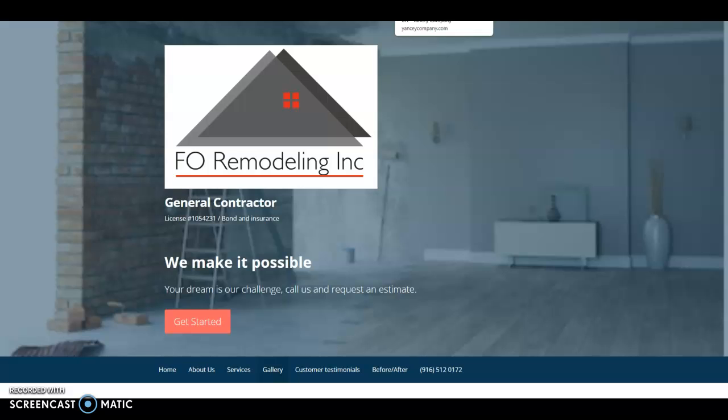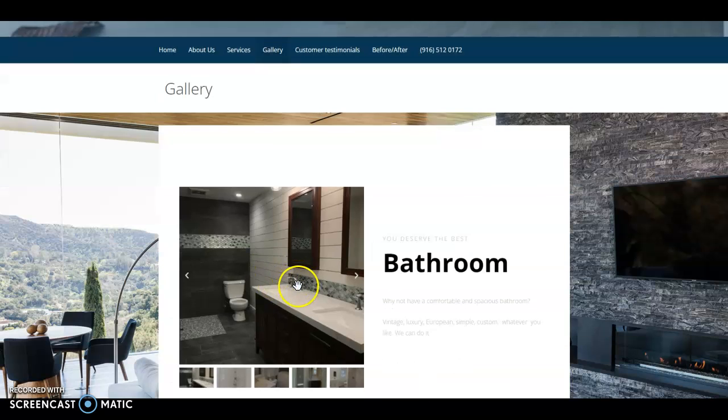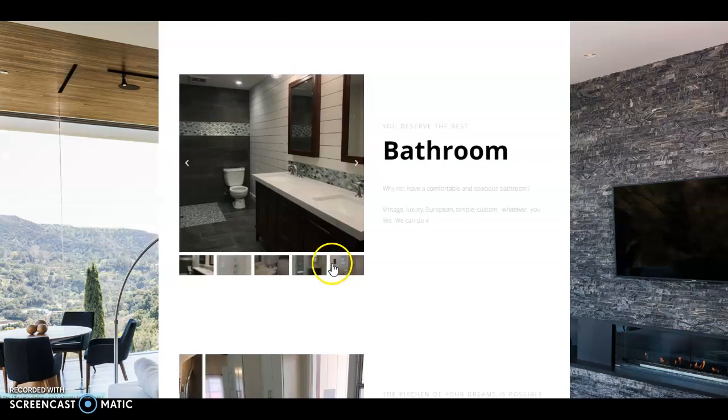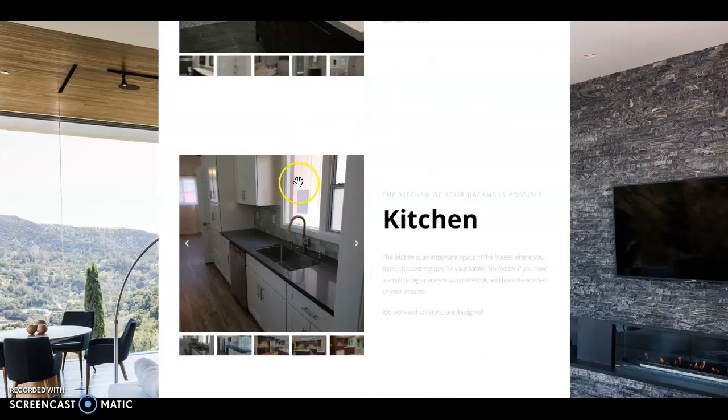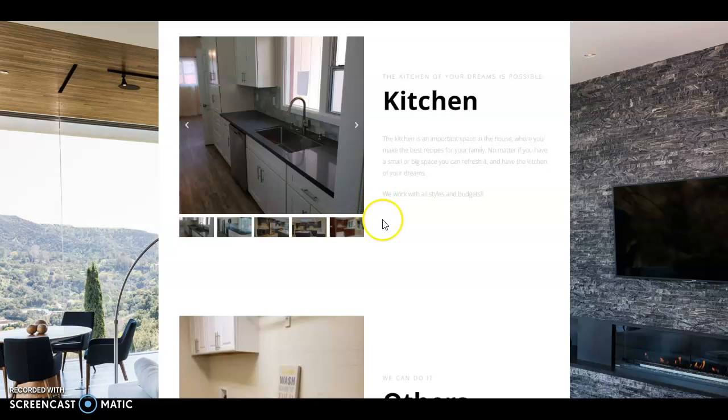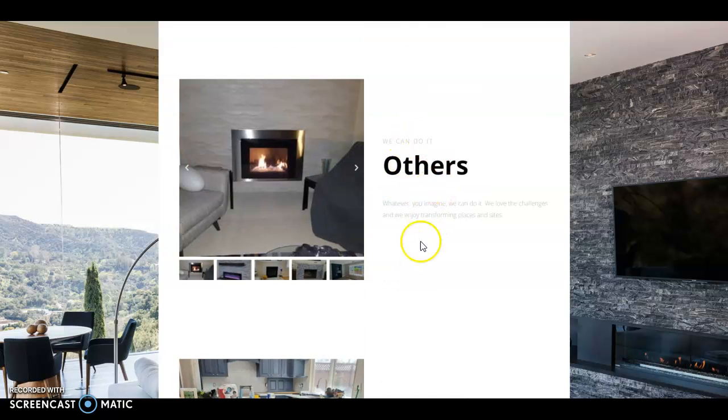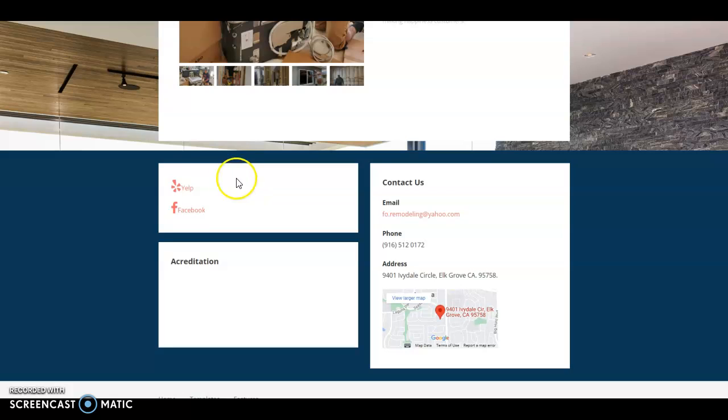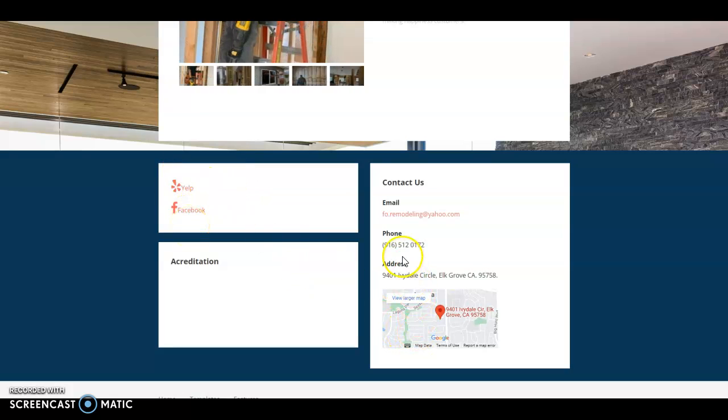So right now I am looking at yours and anything that you have in here is considered content. So all of the text, the images, if you were to have videos, so you have a description and a gallery really of the different services that you provide. So the bathroom, the kitchen, others. You have links to your social media accounts, and phone here and email address.